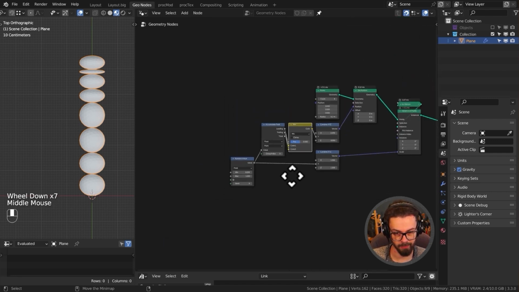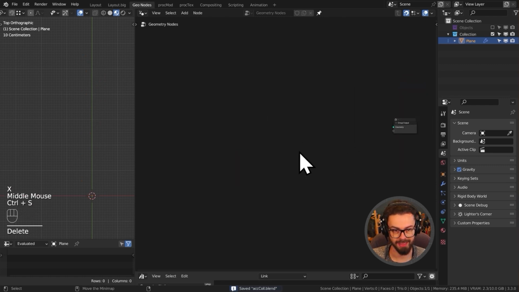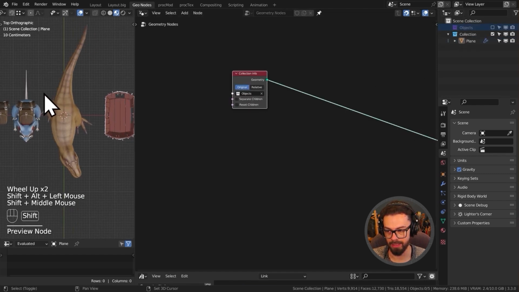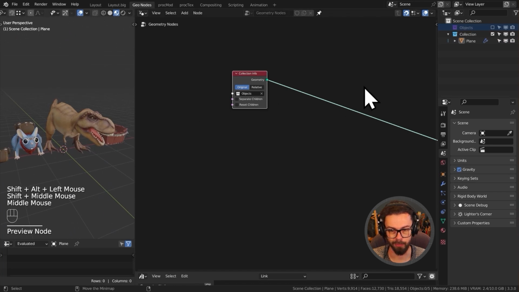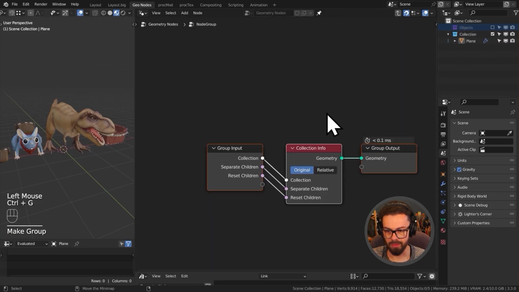The first thing we're going to be doing is a collection info plus. Let me just delete all this. My setup is I have a plain object, which has no group input on the geometry nodes. So I've just essentially got a container for my geometry nodes, and I'm going to drag in my object info here. So I have my collection of objects. Let's just chuck this straight into a group.